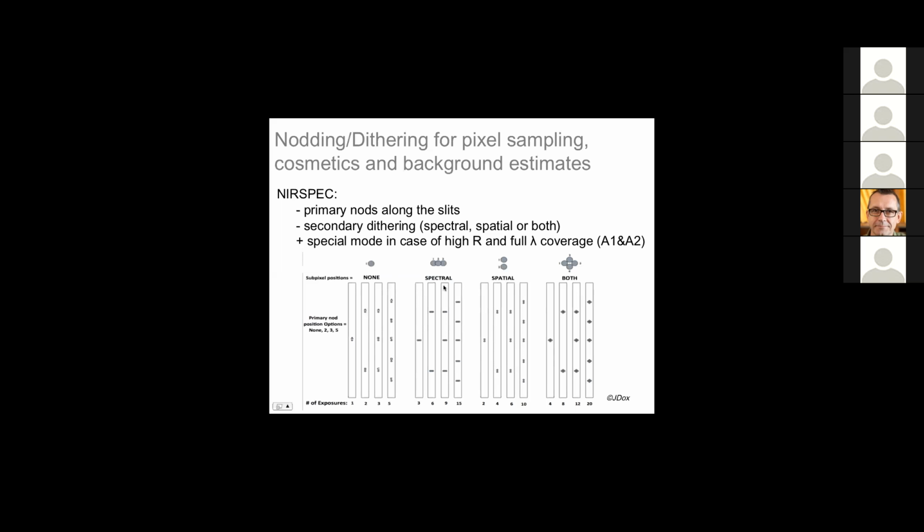Spectral, to improve the line resolution; spatial, to improve the point spread function; and there is also a mode to do both at each node point.